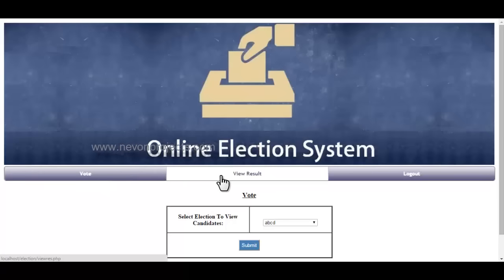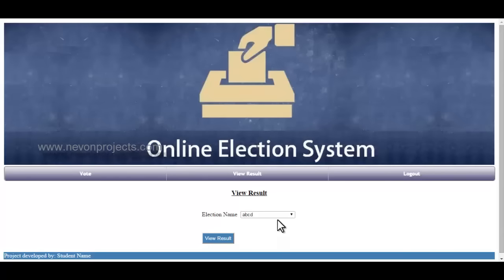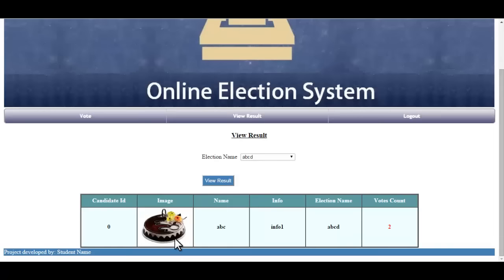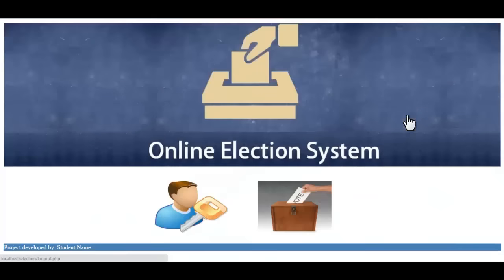The next one is view result. Here you can view the results of those elections whose end date has passed or is equal to the current date. Just click on the election name and you can view the result of this particular election and the number of votes for each candidate over here. So this is about the voter module. This is how the online election system works. Thank you.